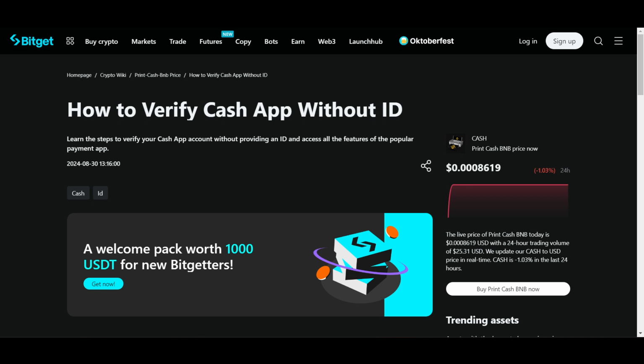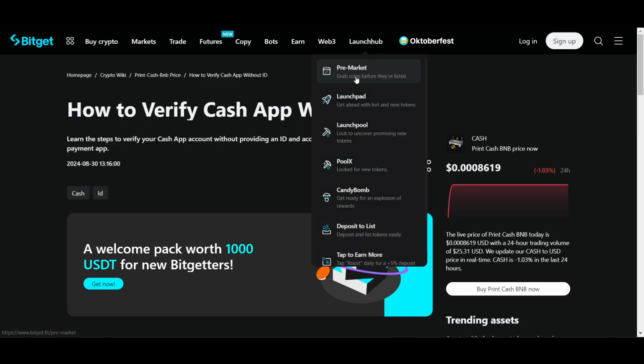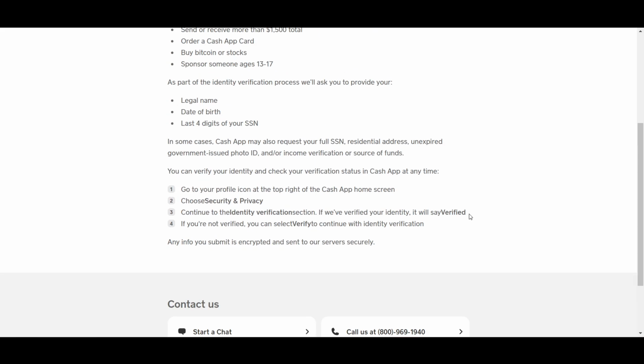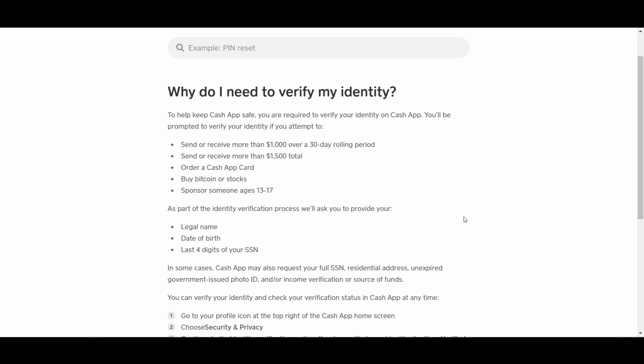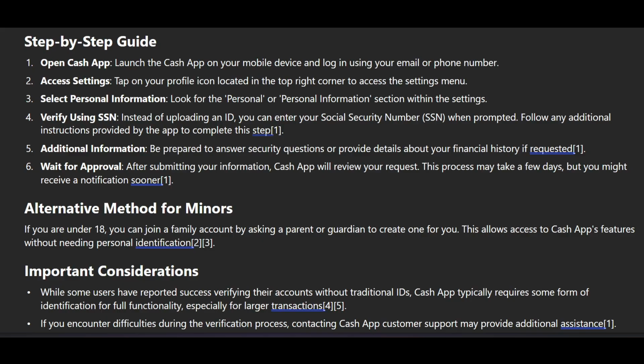Hello everyone, in this video I will show you how to verify Cash App with no ID. If you want to do this, it's really important that you follow the steps very carefully. I mentioned these steps here.